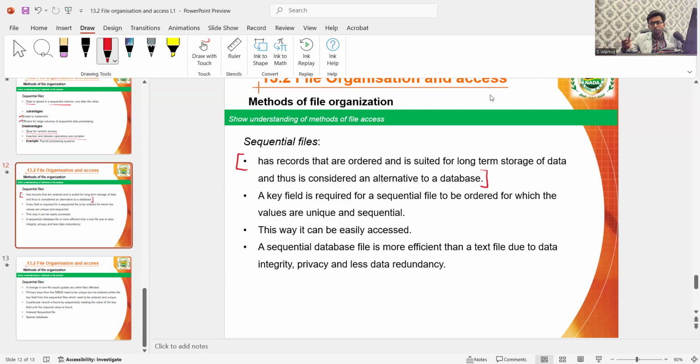I hope that all of you are quite aware of the term database. That is basically a combination of all of the data in one place. And what advantage does a database give you? It basically gives you the ability to extract or filter out your data in the way that you want. So if it's a sequential file, that means it has records that can be ordered. It is suited for longer storage time of data. It can also be used as an alternative to a database.